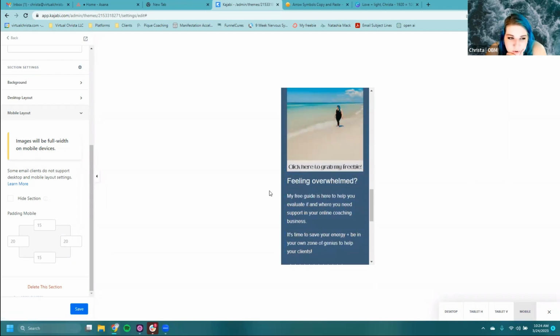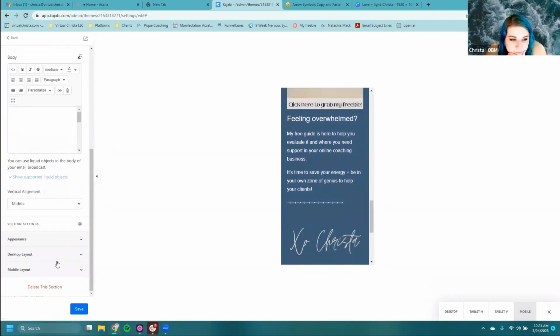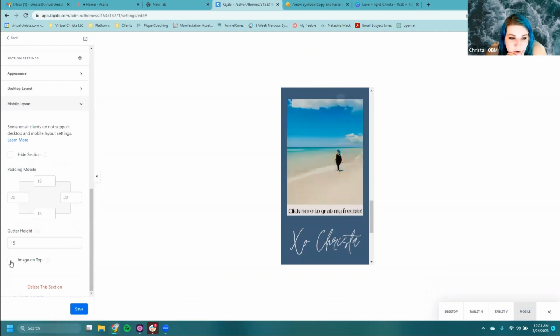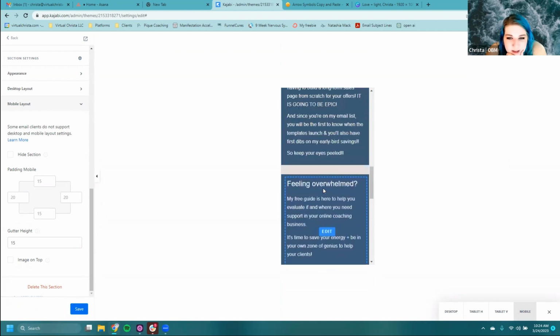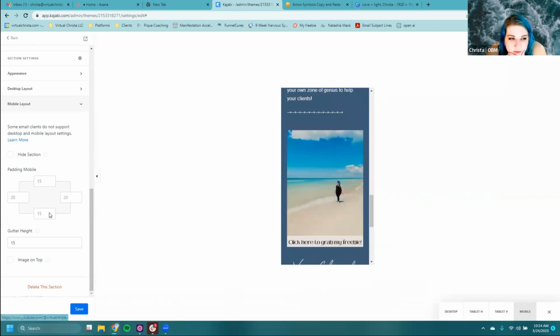And another thing I'll show you on mobile, if you have an image in mobile layout, you can choose if you want the image on top of your text or if you want it not on top of your text. So I actually don't want it on top of my text. I want it below because I have these arrows. And so then you can kind of mess with the gutter height, which the gutter height is just the spacing. And there's really no spacing here because the image is already big enough. So we'll just leave it at 15.